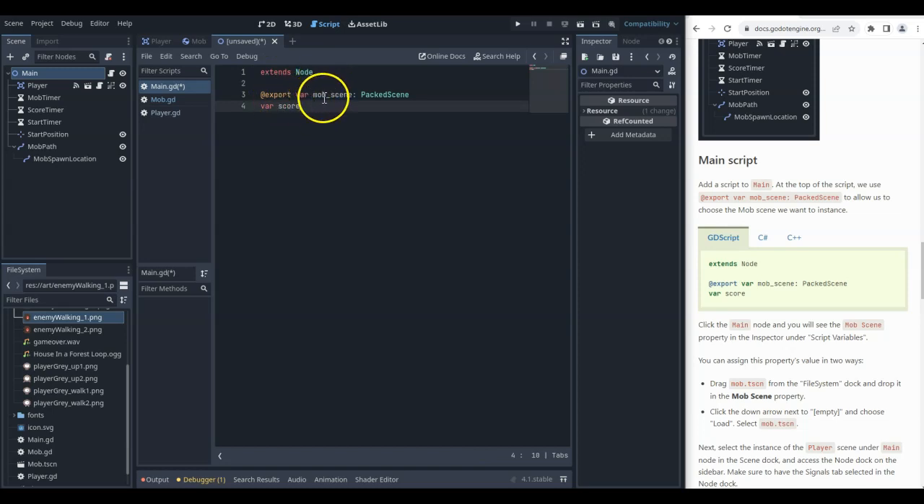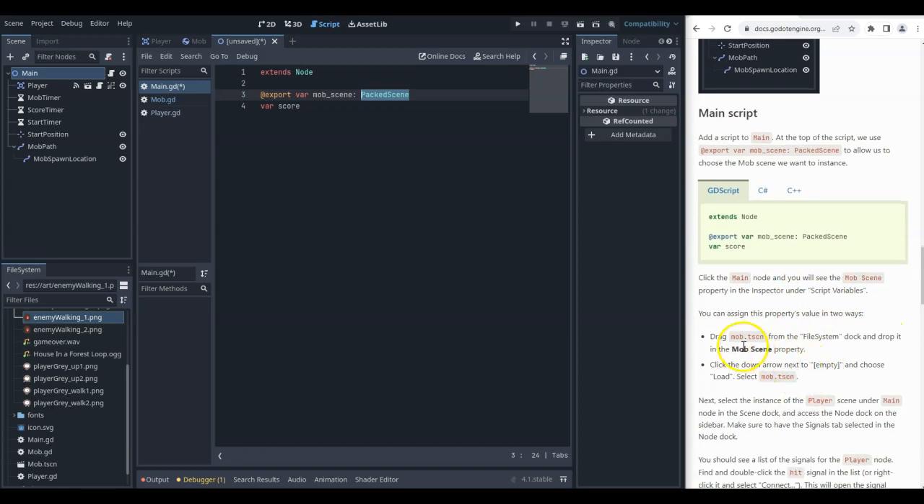We're exporting a variable, which is a new thing called a pack scene. You can read more about that on here. In short, it's going to be representing a scene of the player. So it's a way of sort of preloading in that player's, oh, sorry, not player, the mob scene, the enemy, so that we can use it to create them later on. Instead of loading it each time, it's sort of pre-loaded, but that'll make a bit more sense if you read the instructions here. Let's have a look what else we need to do.